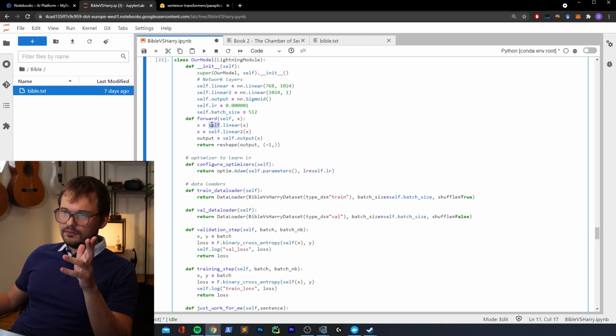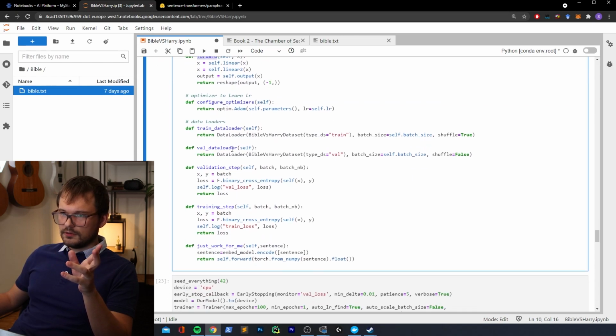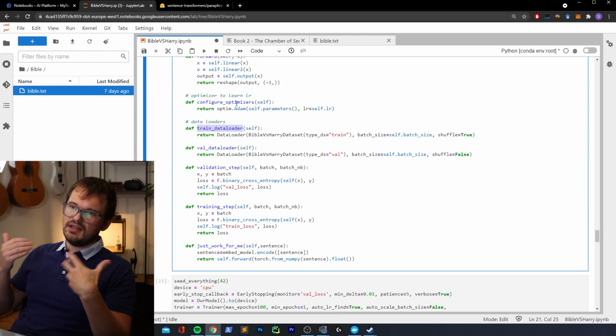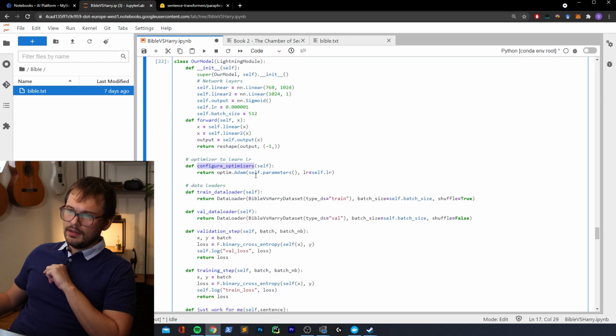You don't have to define all of these functions. I think the only functions you really need to define are init, forward, and train data loader, and the rest is kind of up to you, but they have a lot of handy methods which just make life so much easier, and the optimizer is also required.